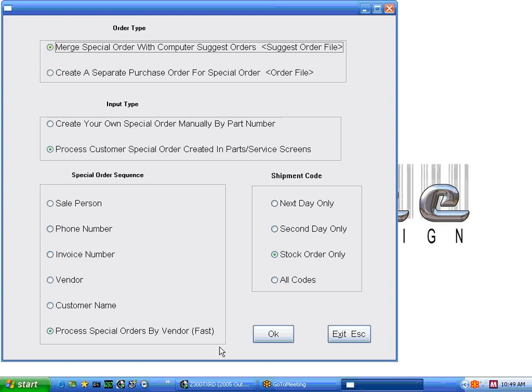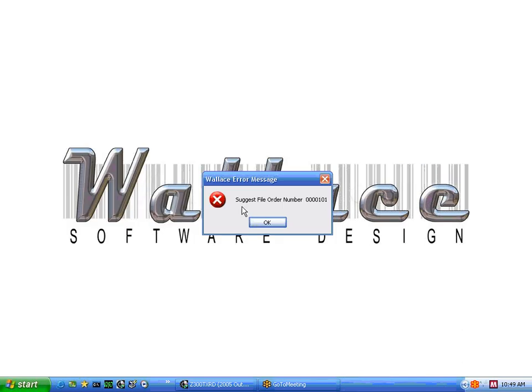So let's do that. All these other options are going to be the same as we talked in previous chapters. It basically is telling me that it's merging it in with this computer suggested order, order number 101. That's our computer suggested order 101.